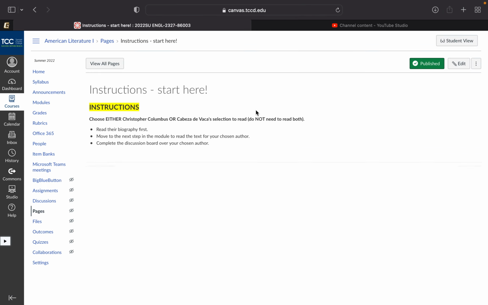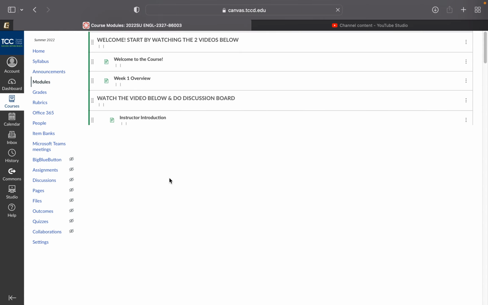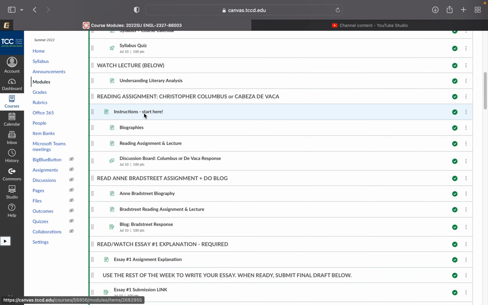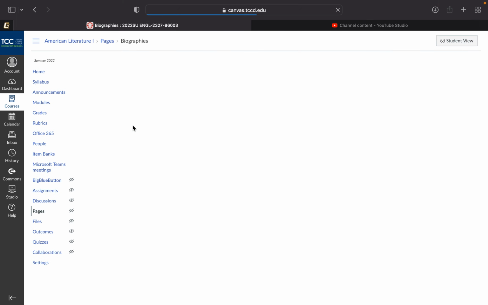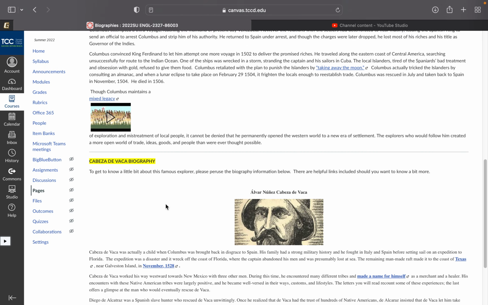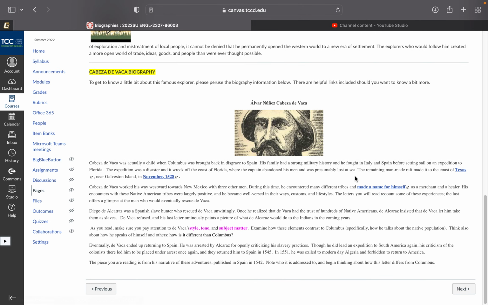So if you read the instructions here, it says you either choose Columbus or Cabeza de Vaca. You do not need to read both. Within each reading assignment, you'll see there's a pretty consistent pattern. You're first going to look at the biography for that text. Here it could be a video, it could be just some information, but you can just skim it, quickly look at the bio. This one includes both Columbus and de Vaca.